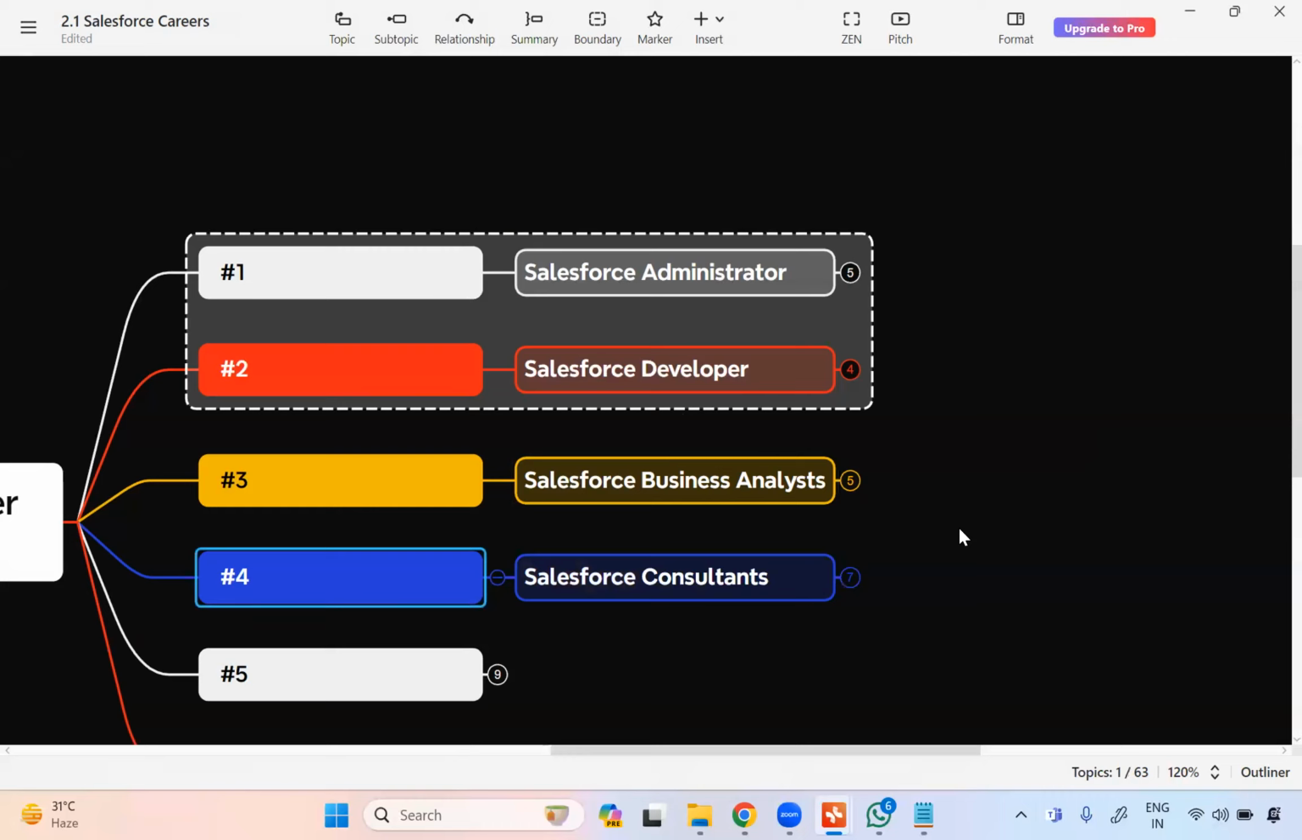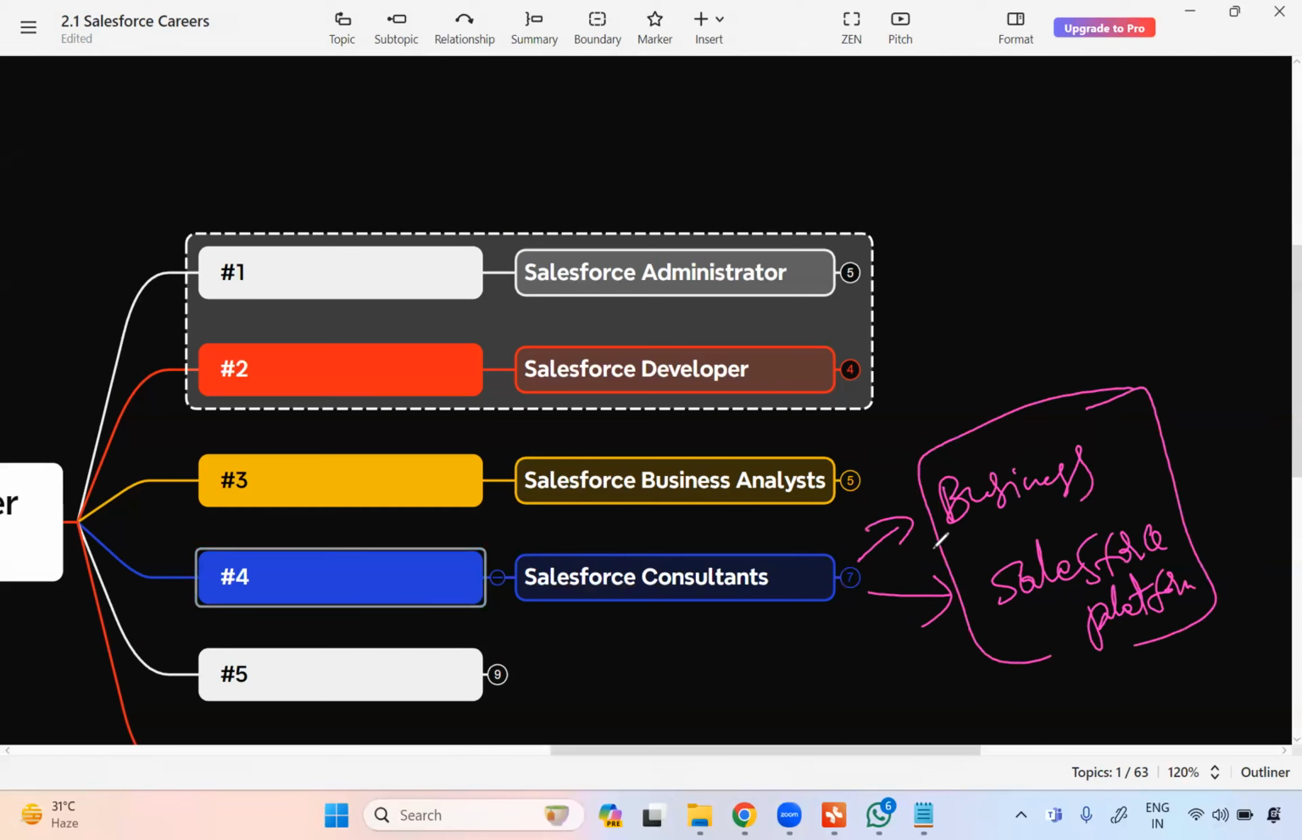And the next, we have Salesforce consultants. So who are they? These are the people who know the business and the Salesforce platform also very well. These people don't need to know the coding and all other stuff, but they should understand what the business is doing, and at the same time how that business can use Salesforce to get the maximum out of the investment that they're making into the Salesforce product. So maximum return on investment from Salesforce.